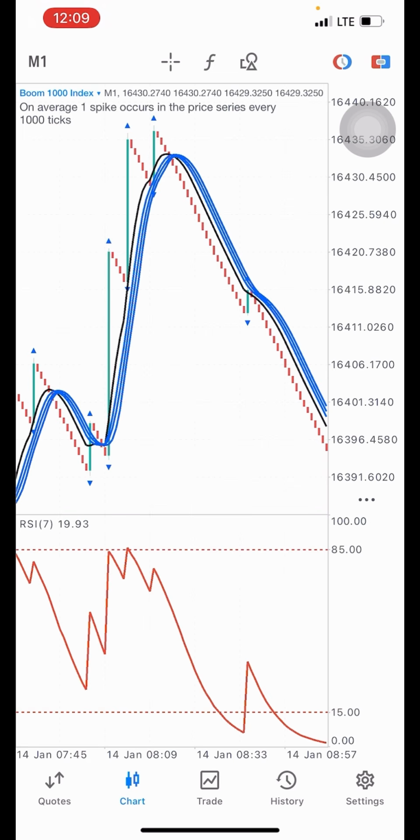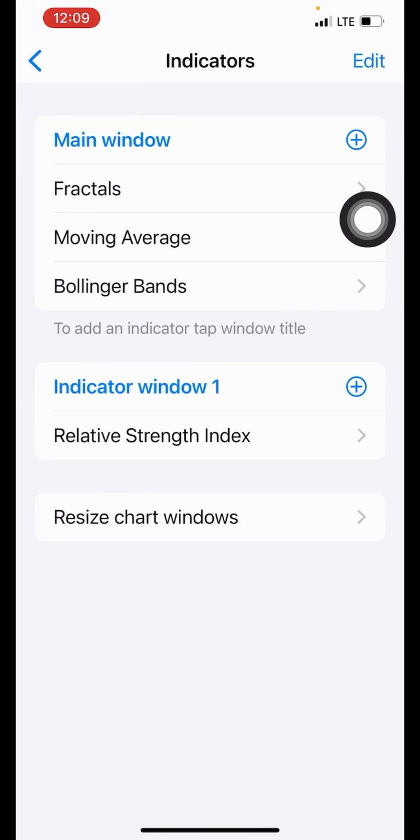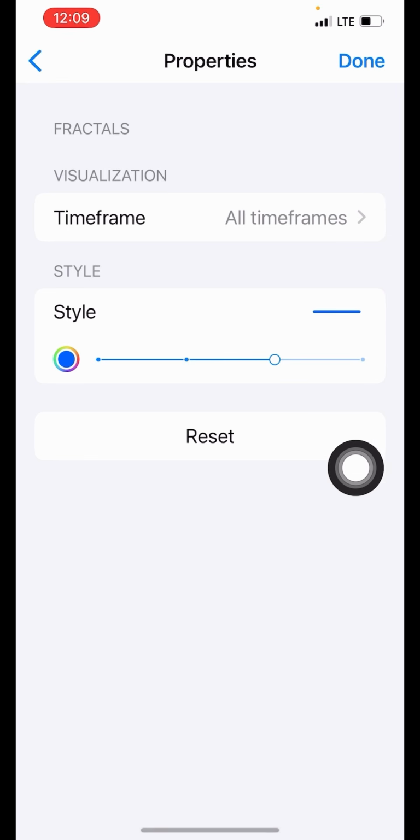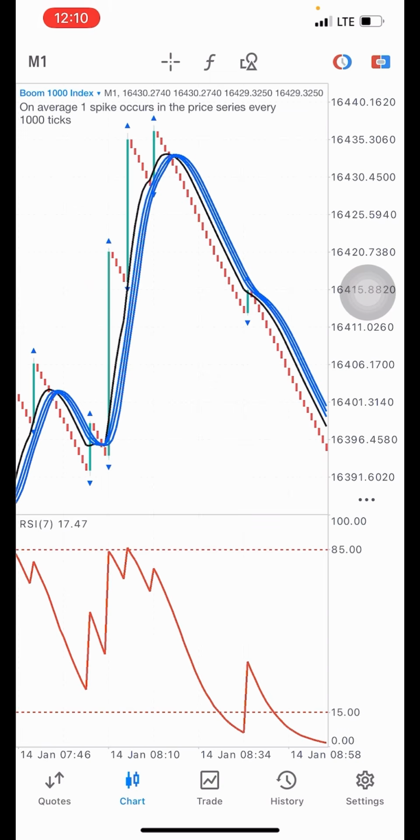Okay, so first of all, you want to click on this F icon here. After clicking on that, we are going to be searching for the fractal as our first indicator, right? So you click on the main window plus icon, you search for your fractal. Now for the fractal, you can decide to use the default setting or you set it same as mine. All right, you make the pixel color blue, 3 pixel, and then you click on done. All right, that's all for the fractal.